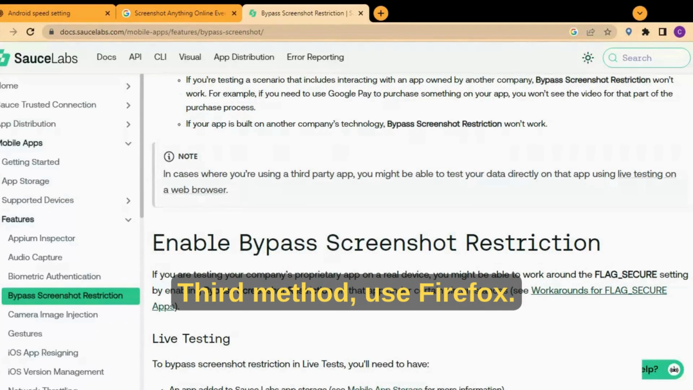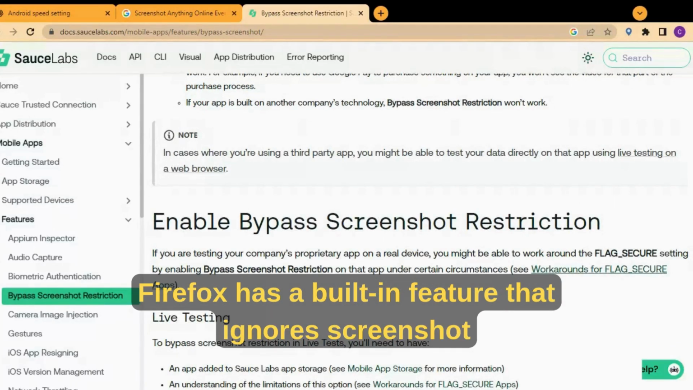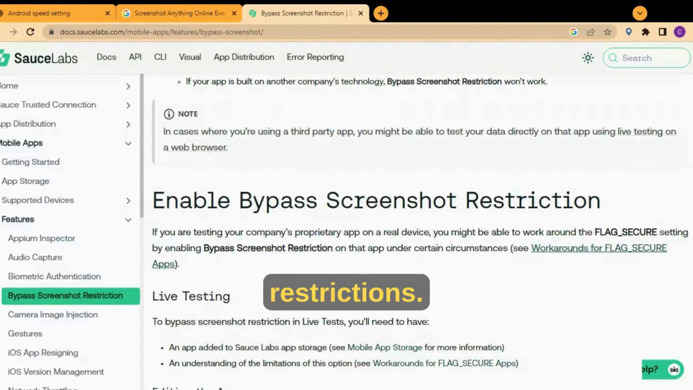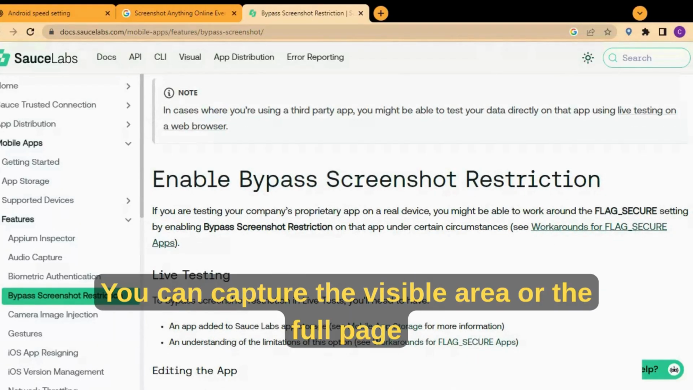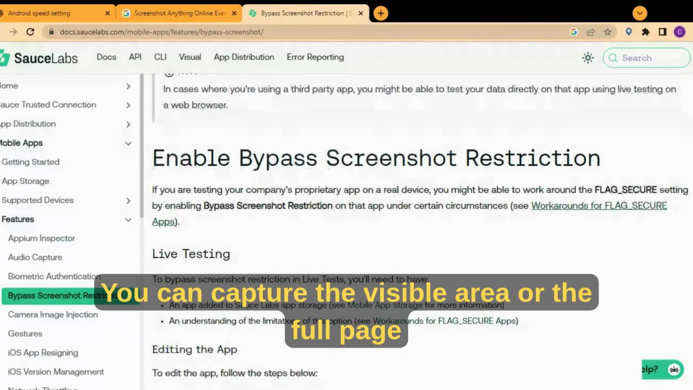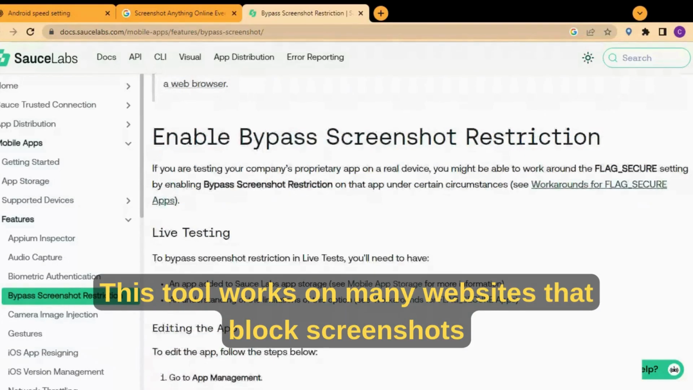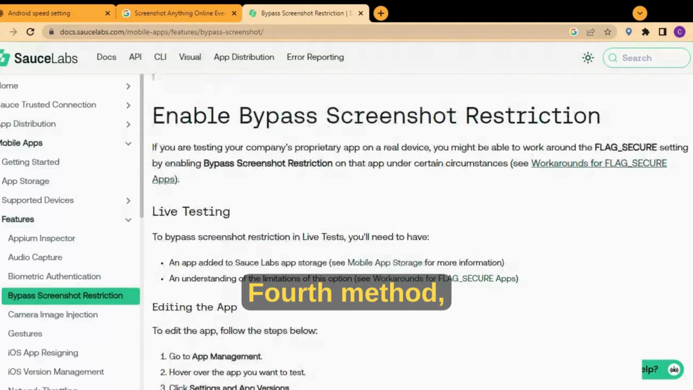Third method, use Firefox. Firefox has a built-in feature that ignores screenshot restrictions. Right-click anywhere on the page and choose Take Screenshot. You can capture the visible area or the full page in one click. This tool works on many websites that block screenshots inside Chrome or mobile apps.